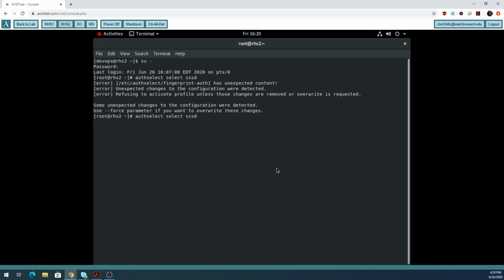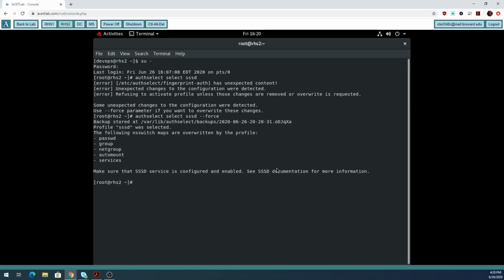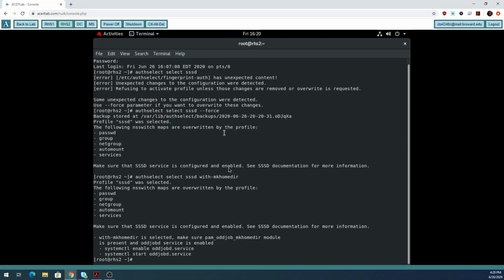So I'm just going to force this. I wish I didn't have to do this. I don't know what the issue is, but okay. And so now I'm going to do it with the make. Again, I might have been able to do this all in one line. I don't know for sure.